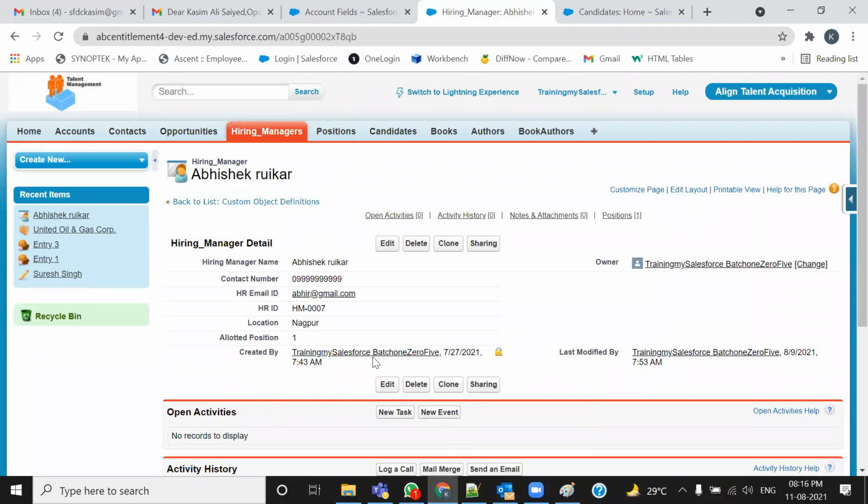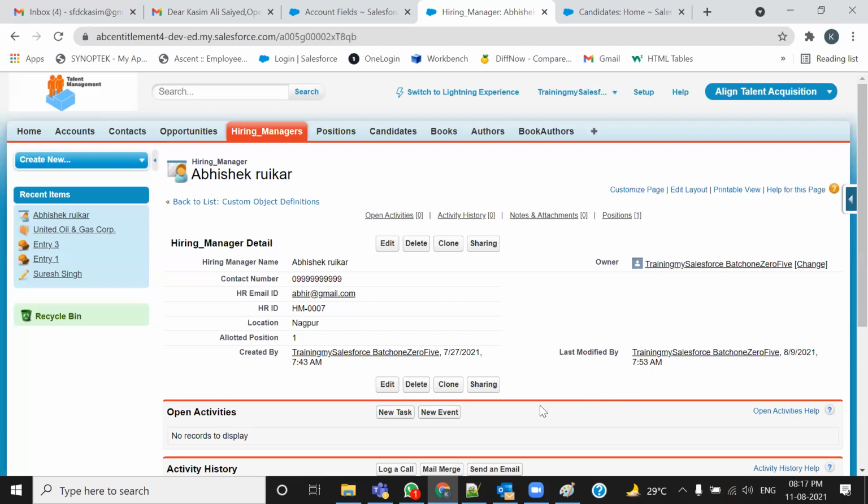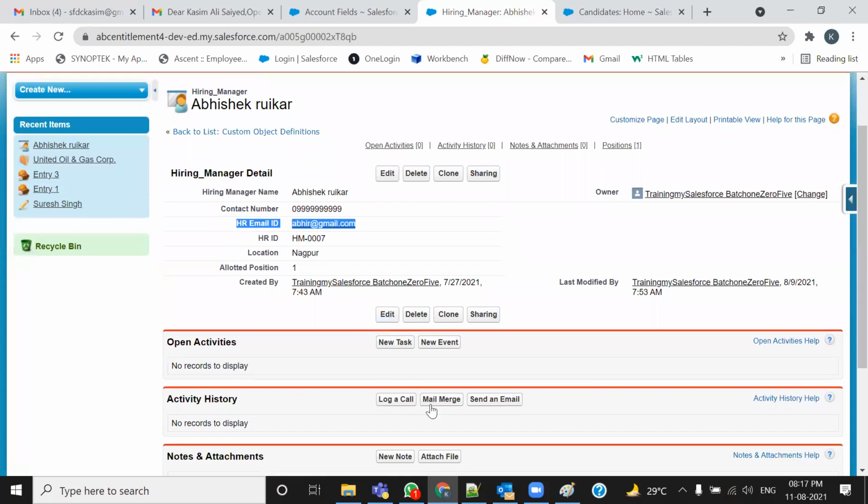Whenever a new hiring manager record is created, we should immediately send one email to his email ID saying congratulations, you are on board, we welcome you inside our organization. It's a kind of acknowledgement: your record has been created inside our database, and we have all these details of yours inside the database. We have to send one email to this particular person, which will happen later through automation. Right now we are only learning to create the email template.